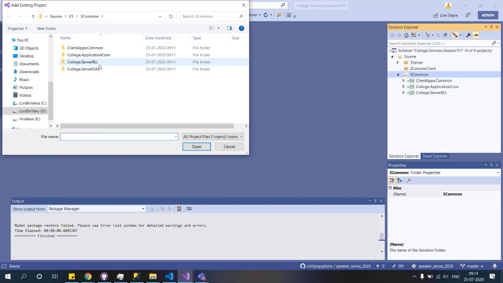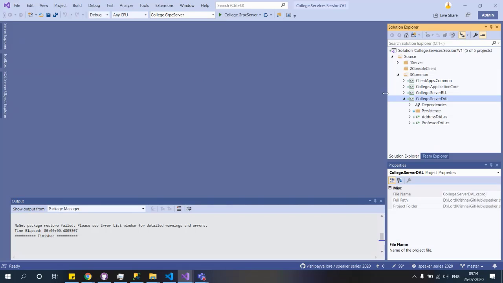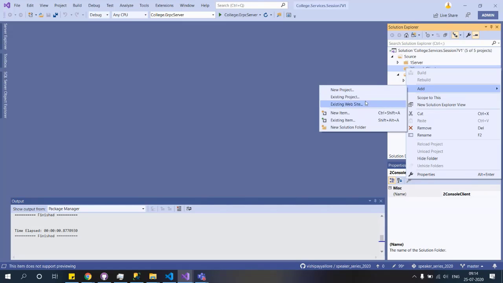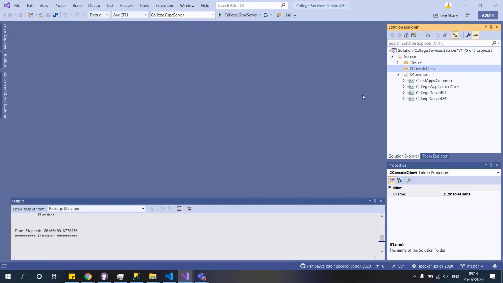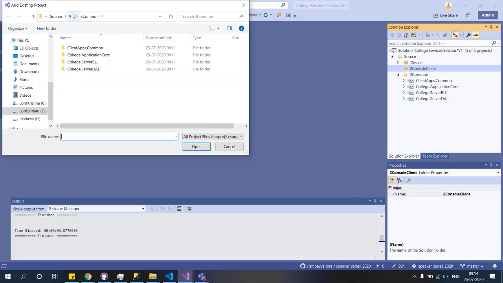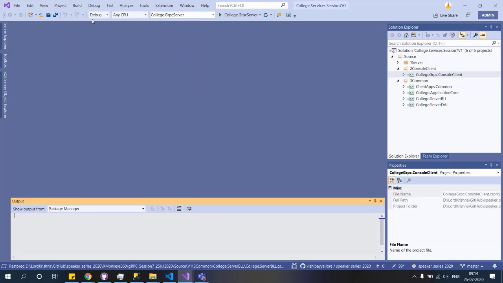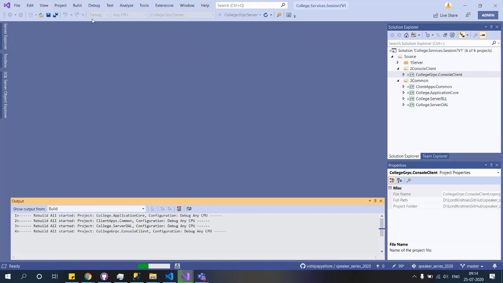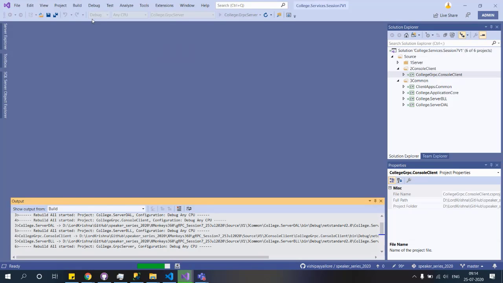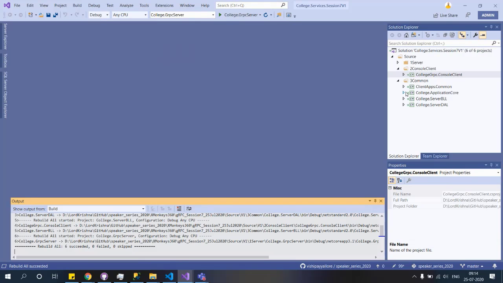This is the last project, the DAL, and we'll have one console application before we start with our worker service. I just need to add this, and I think we'll quickly test it. Let me build this real quick. Cool.